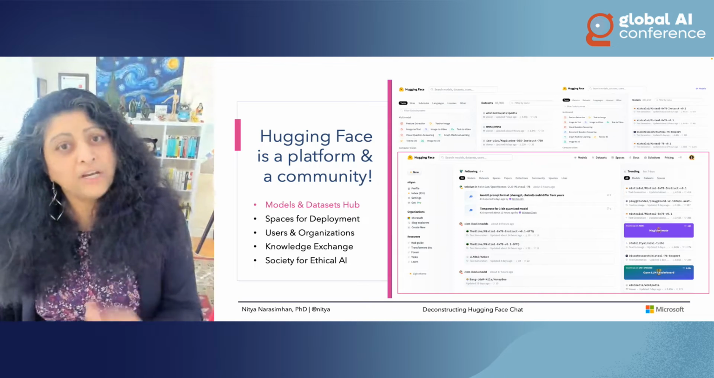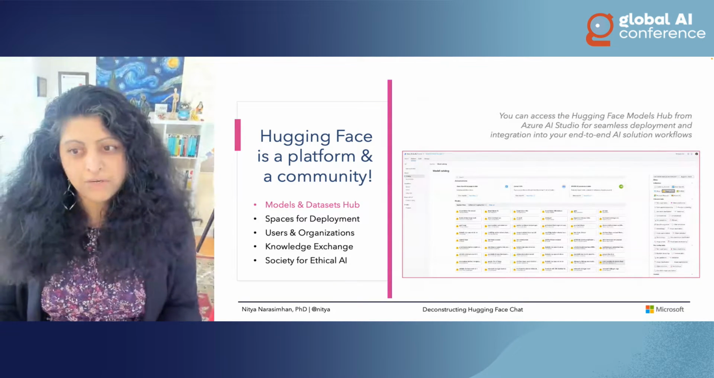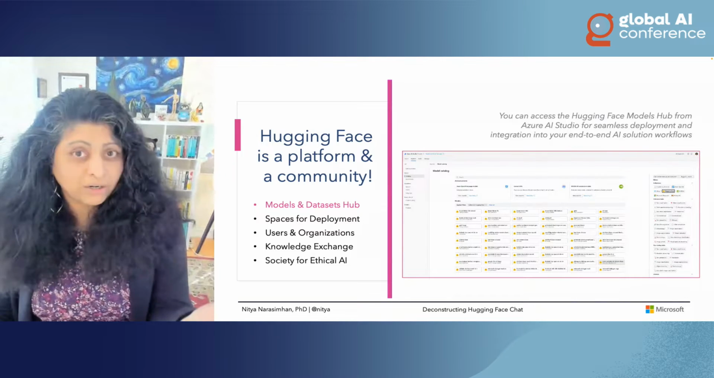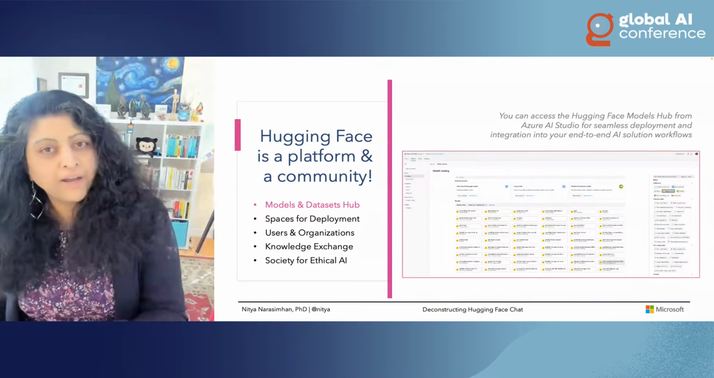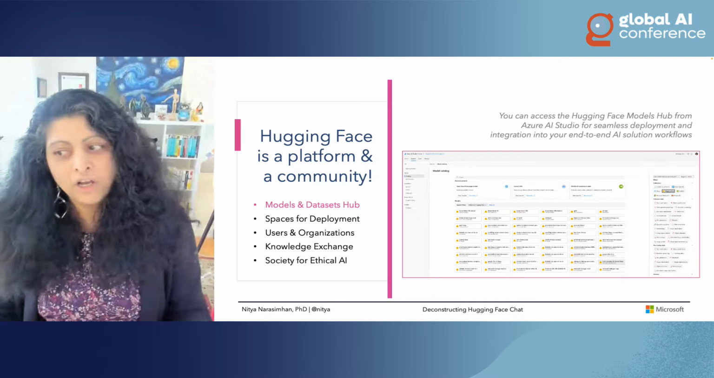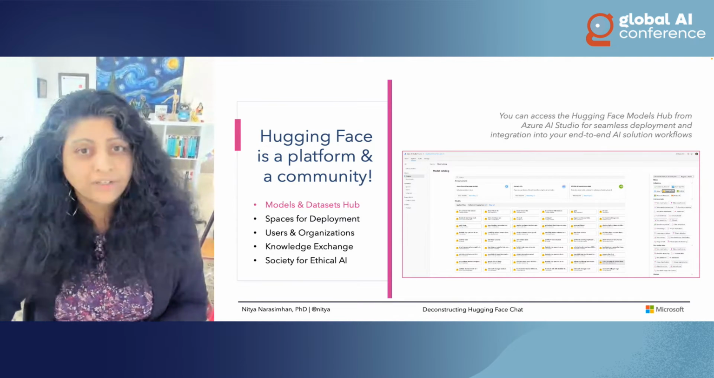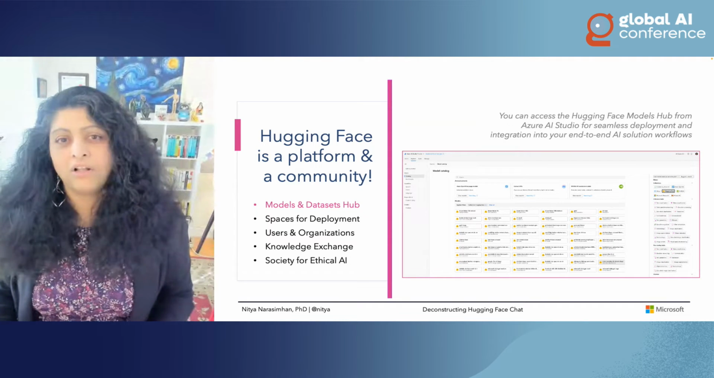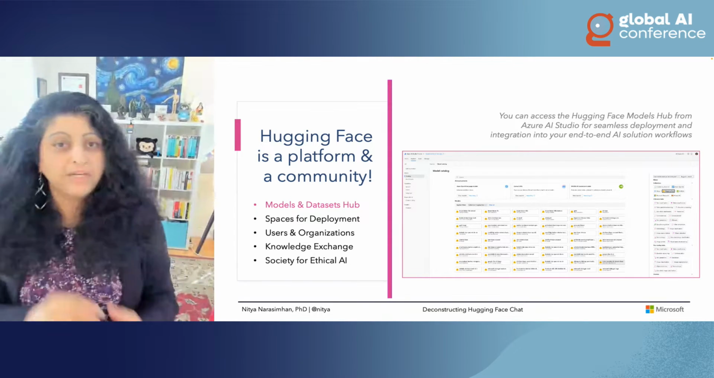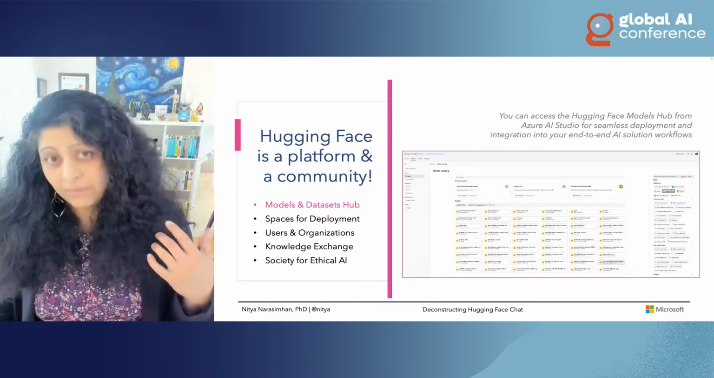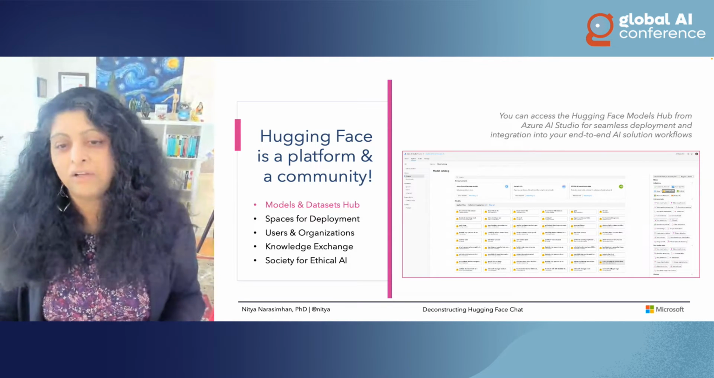But you can also access this model hub from another place. If you go onto the new Azure AI Studio, so ai.azure.com, you might find that it has an Explore option where you can check out Hugging Face. Literally, there's a Hugging Face filter. Get access to all the models that are on Hugging Face, pull them in and deploy them directly to Azure with just a couple of clicks. So that's what Hugging Face is really well known for.